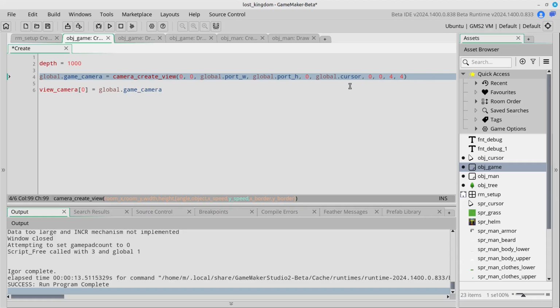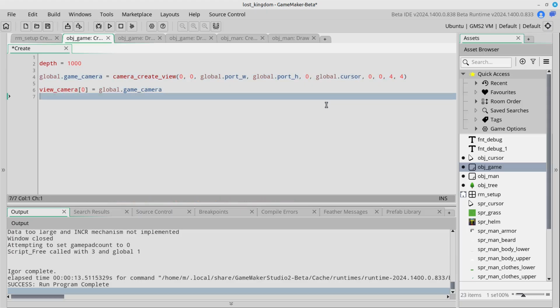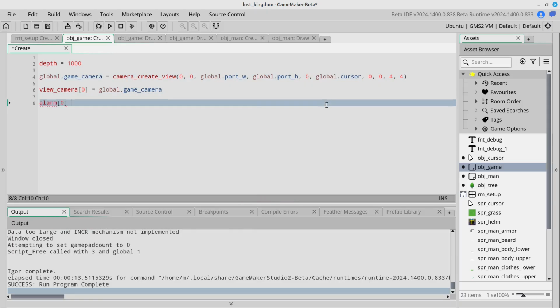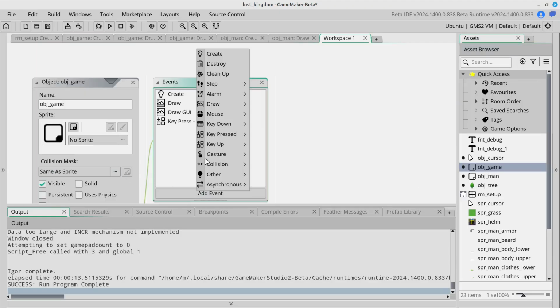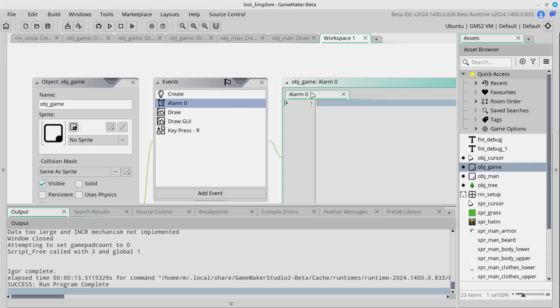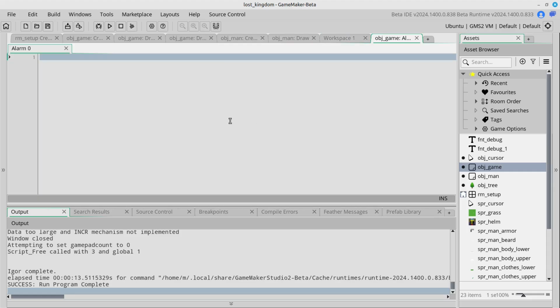And obviously that's going to make the thing break. But then I'm going to do this. I'm going to say alarm 0 is, I guess, 1 second. I mean, I can change that, but so far 1 second. So we go to object game, we add alarm 0, and yeah. So yeah, alarm 0.